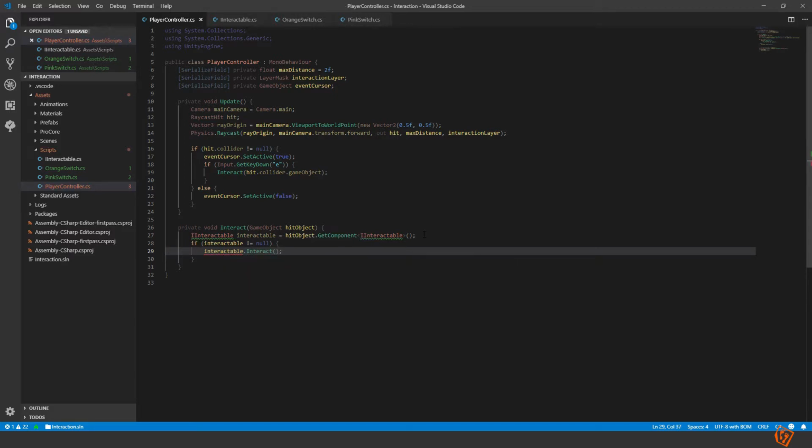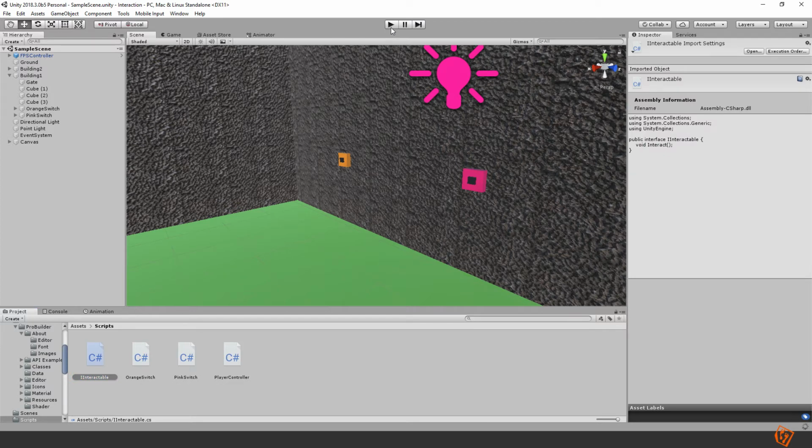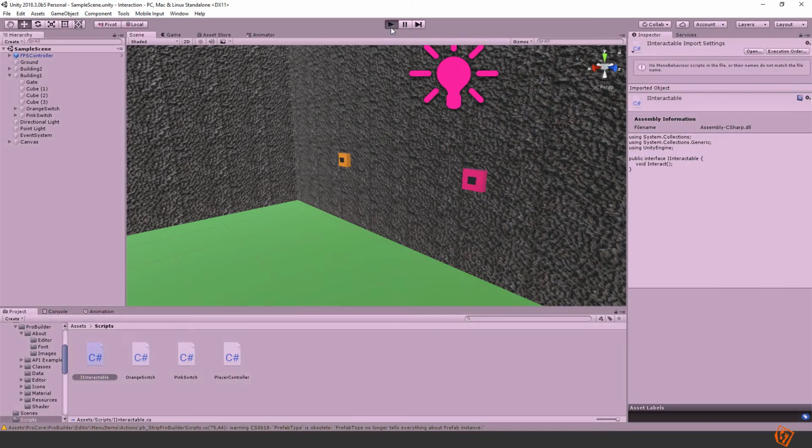If interactable is not equal to null, then we'll run the interactable.Interact method. Now if it's the pink switch that we are hitting, we will get the IInteractable object from it, and then we will run the Interact. And likewise if it's the orange switch. So it doesn't really matter what we are interacting with anymore. The player doesn't care. The player will do the same exact thing if he's interacting with a door, a switch, an NPC, anything. So let's go back and try it in Unity and see if it still works as it did before.